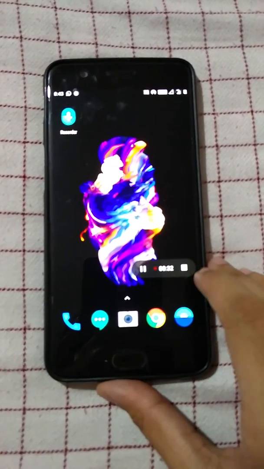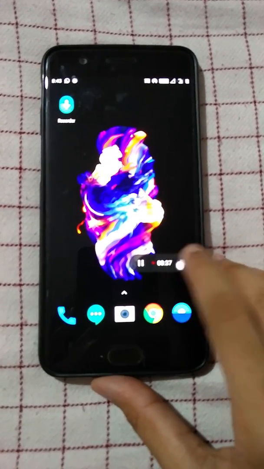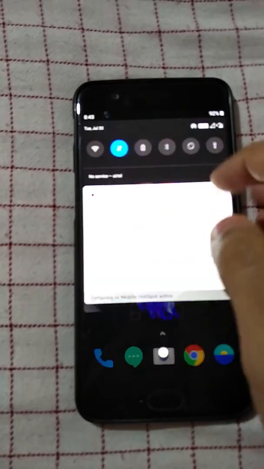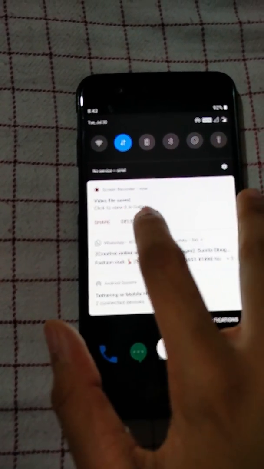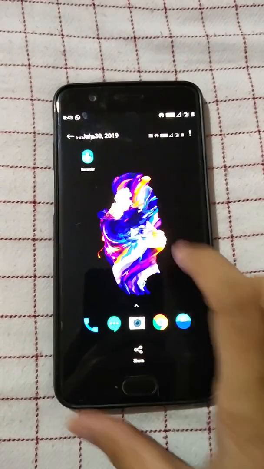After completing your video, you can use this stop button. After that you will see this option, video file saved. Click to view it in gallery. You can directly share it from there.